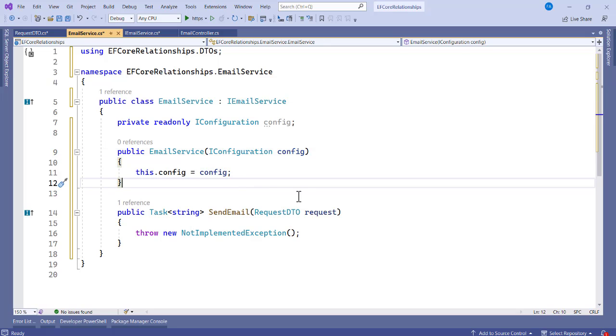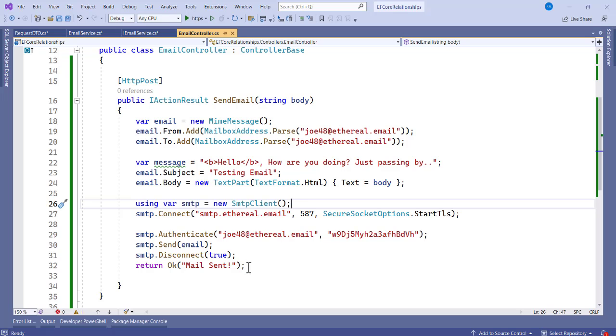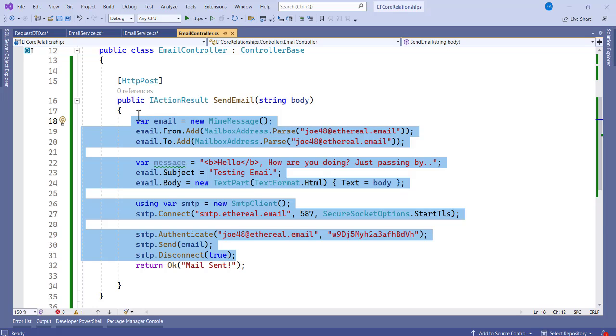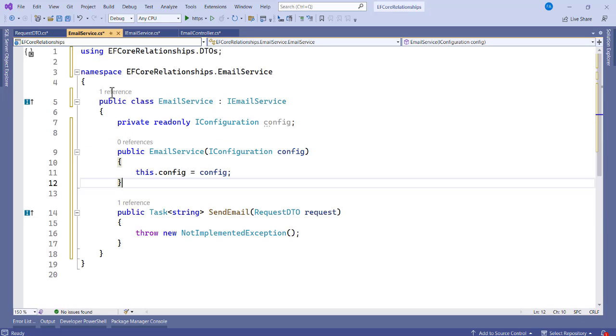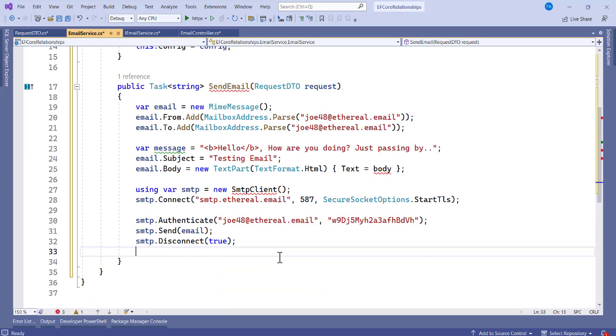Okay, so this is what you're going to do. Now we are going to move everything from the controller. We cut this, then inside our service here, take note, we are going to paste this here. The name of this is send email, and at the end we are going to return, since here we need to return a string. Watch here, so you can return mail sent.